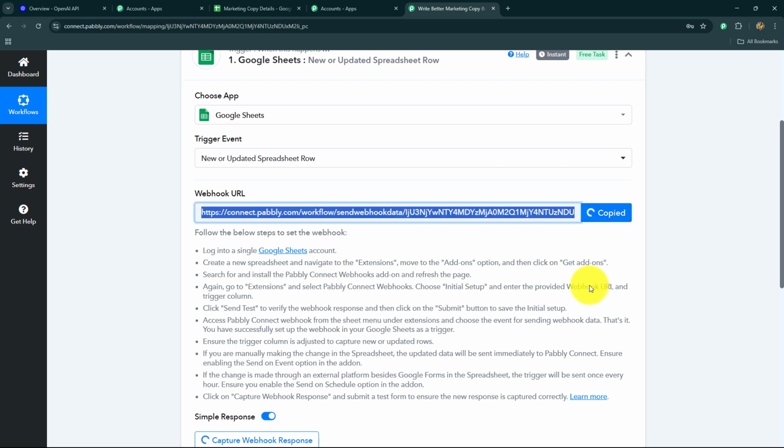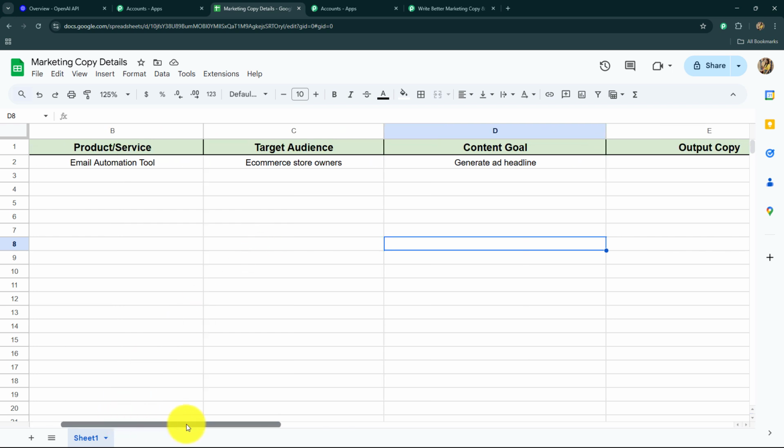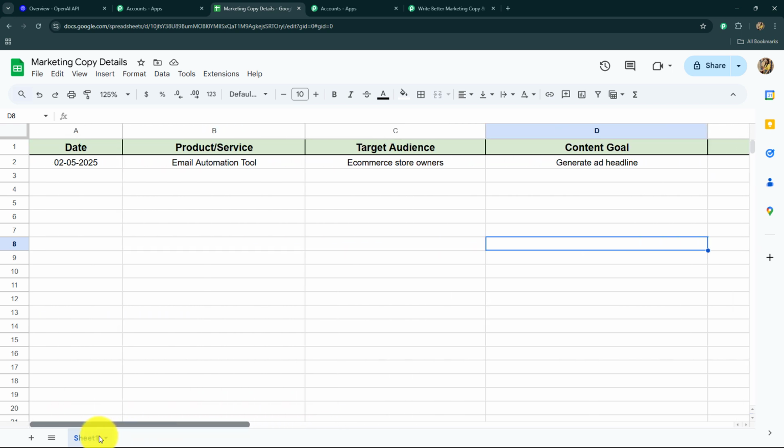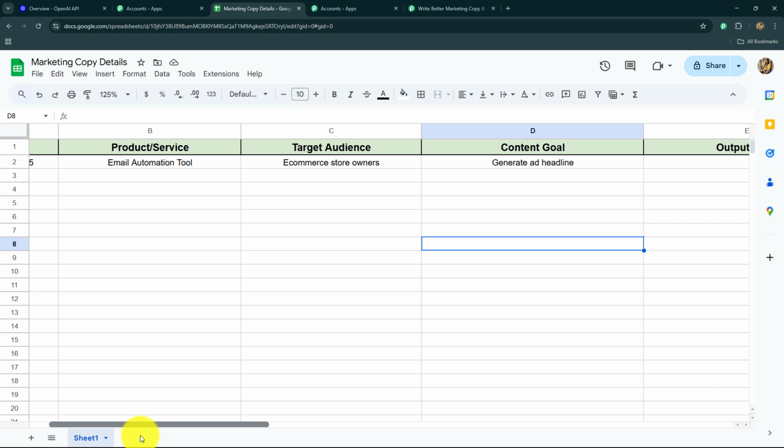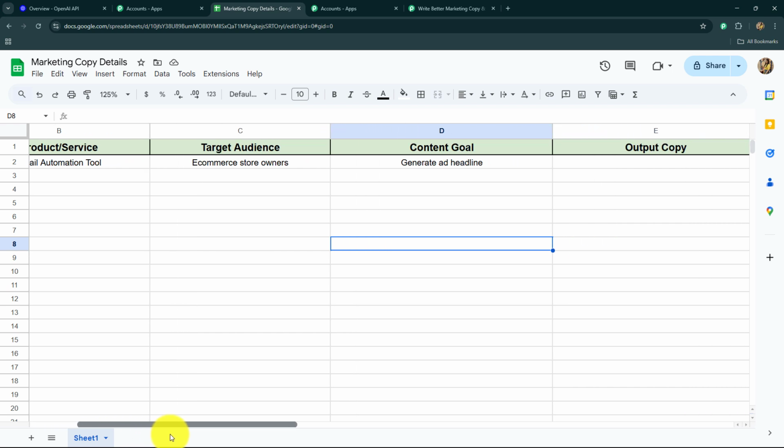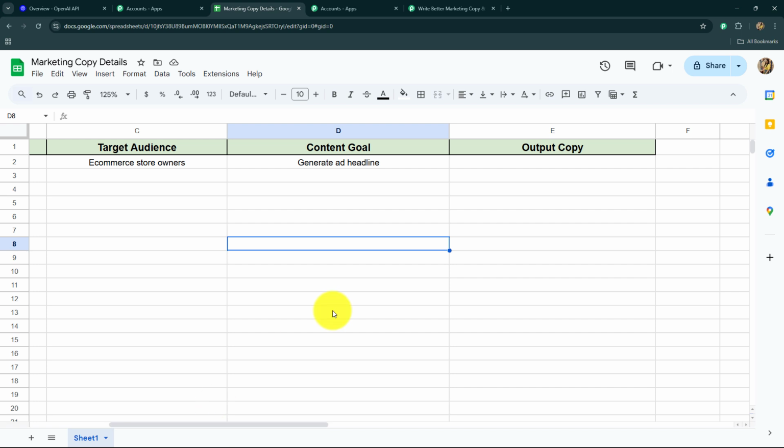So let's copy the webhook URL and then I'm going to show you what you're supposed to do. First of all, I will take you to my Google Sheets, and these are the fields I have in my sheet. You can see I have the date, the product or service for which the content should be generated, the target audience, the content goal, and the output copy field that is going to be updated when the copy is generated through the AI agent.